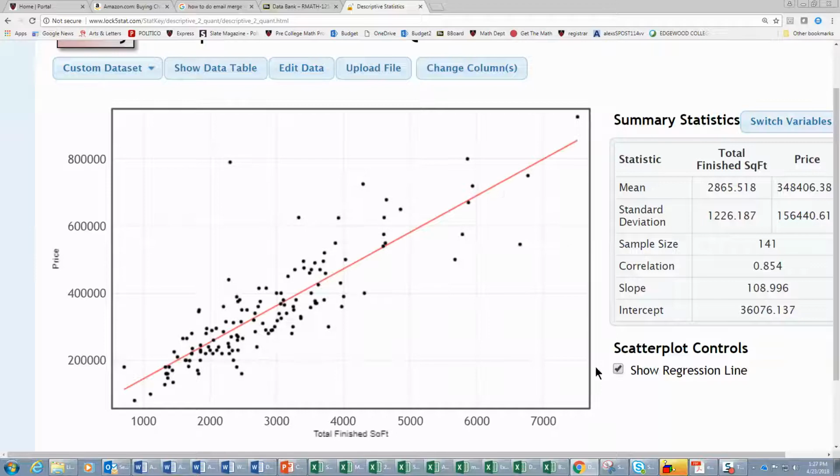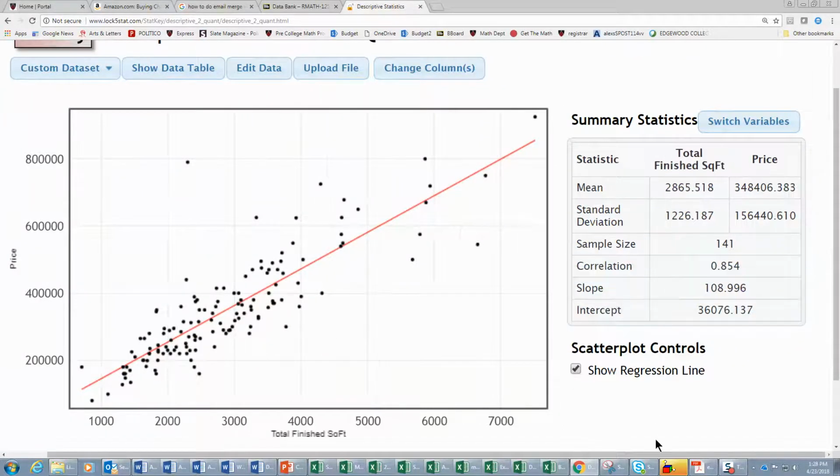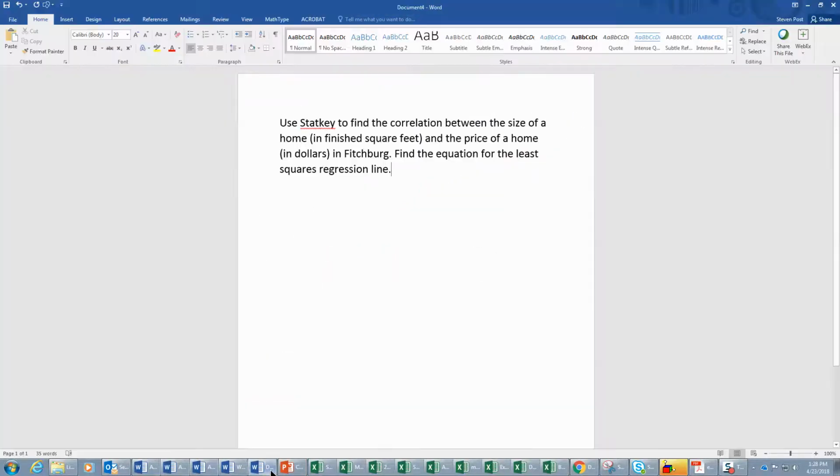I'll tell it to show the regression line. So this is a scatter plot, which just lets me visualize and see how well the total finished square feet is related to the price. And then over here we have the numbers. The correlation is 0.854, and then the slope and intercept of the least squares regression line are around 109 and 36,076. So these are the relevant numbers I want. So I'm going to copy them, take them to my Word document, paste them in so I don't have to look.